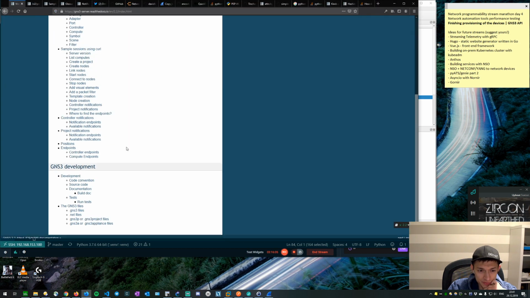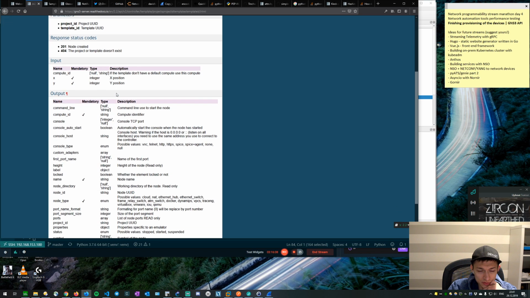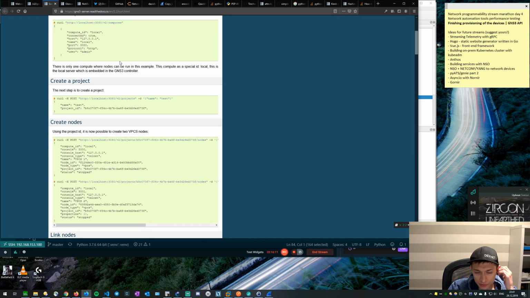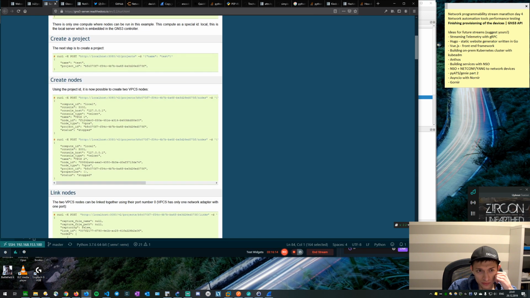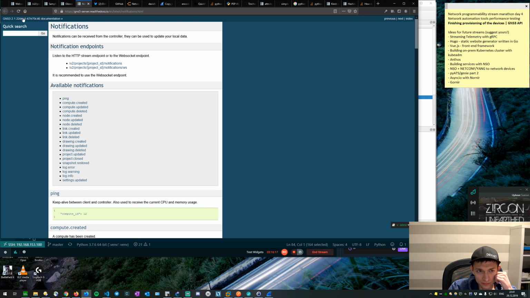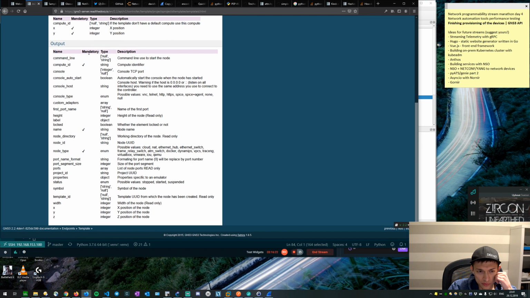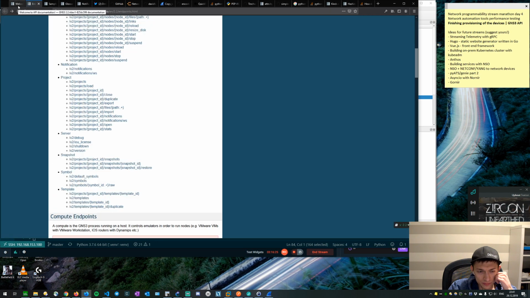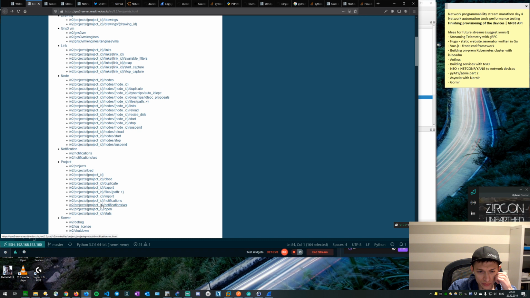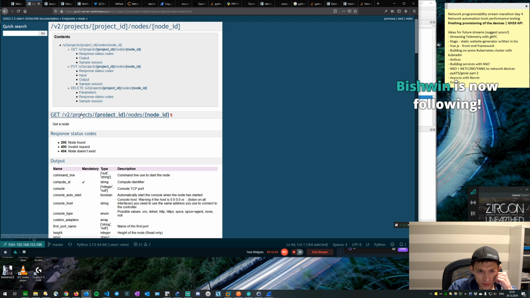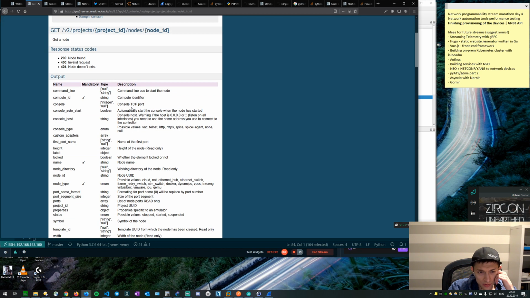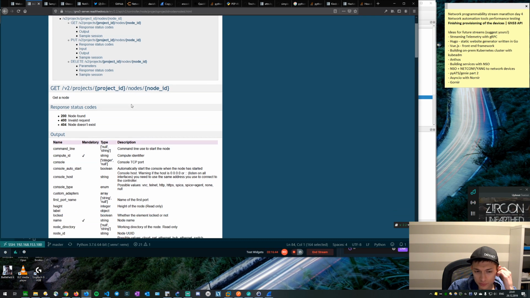I'm curious if they support patch, which it doesn't seem they do. Post nodes, node ID. Okay, so there is get, there is put, and there is delete. I mean, if we put, we have to replace this whole thing.